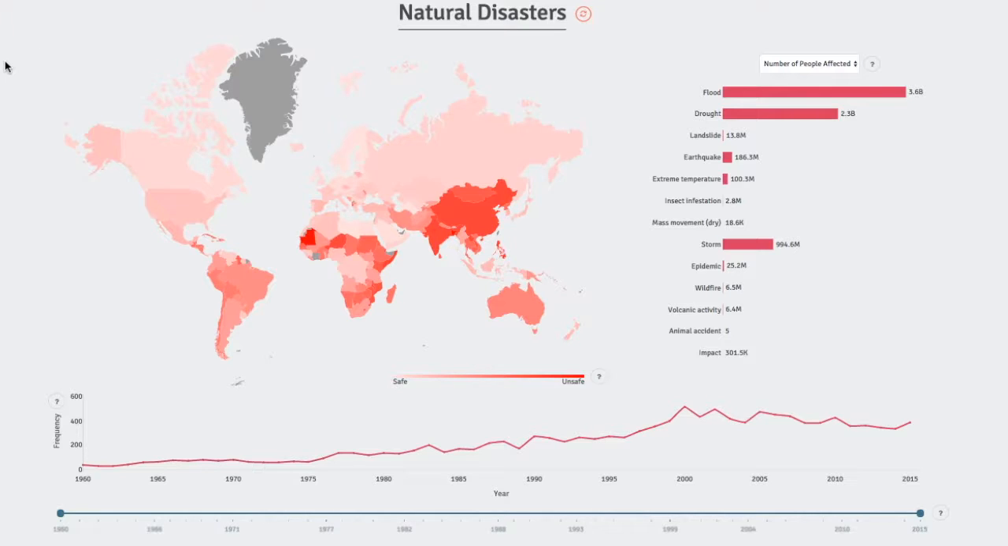We have three visualizations: a map view, a bar graph, and a line graph. On the map view, each country is shaded to encode the average yearly ratio of number of people affected over the total population. This shading shows users relatively safe and unsafe countries alike.